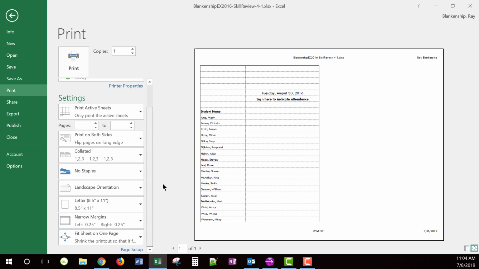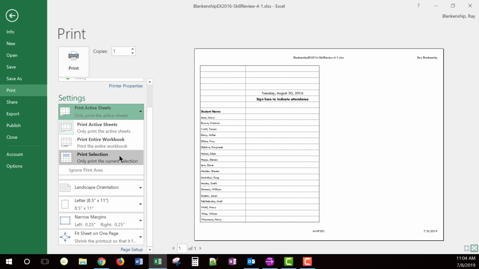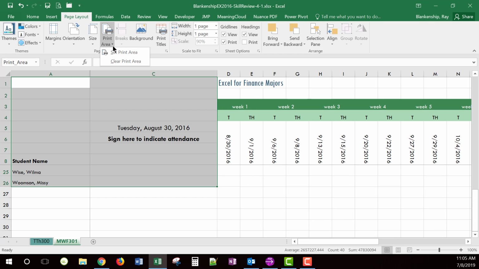Under Settings, here's the Settings area. Click the Print Active Sheet, which we've done, and we can select Print Selection. Since we're not hooked up to a printer, you probably don't want to do that at this time. Now I'm going to back out of this again, and I'm going to clear the print area, and this time we've got this selection. Just wanted to show you how this would work and the way they're stepping you through that.